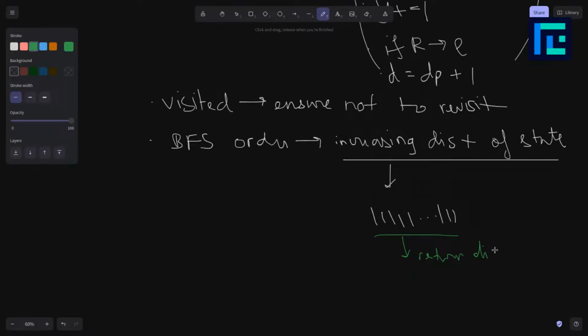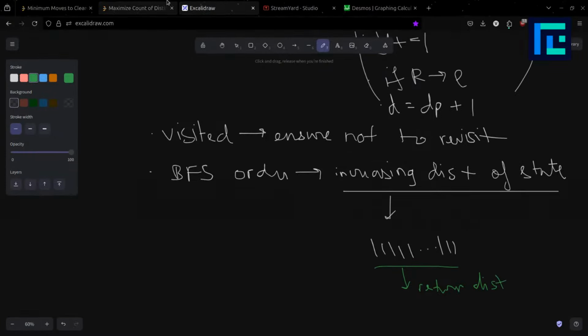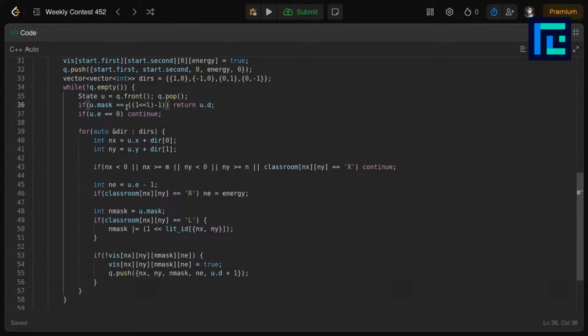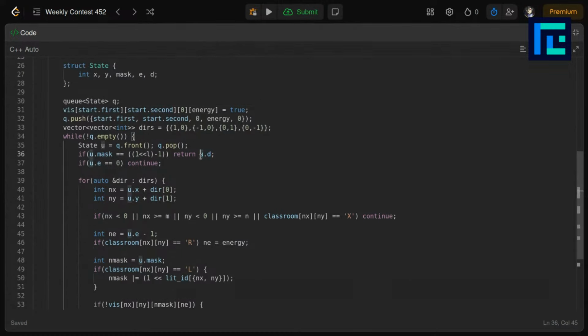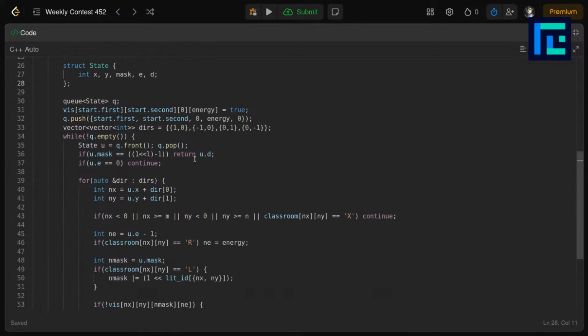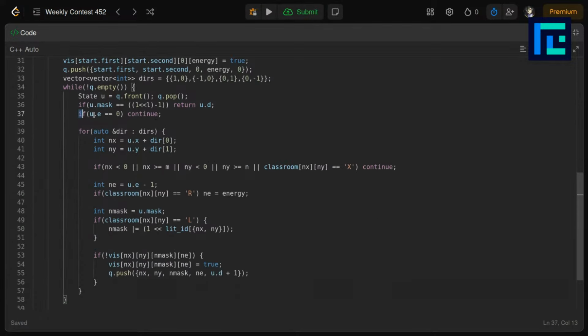And why are we doing this? Because once it is all ones, we have collected all the litter and we can simply return the distance. So this current state u dot d, D is the value storing the distance for our state. Otherwise, if the energy at my state is zero, I can't go anywhere else. I have no energy to move anywhere. So the state basically dies off and we can just continue.